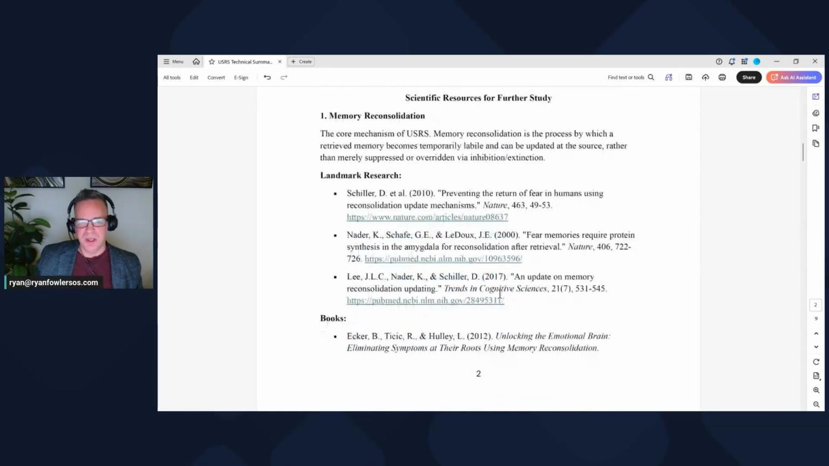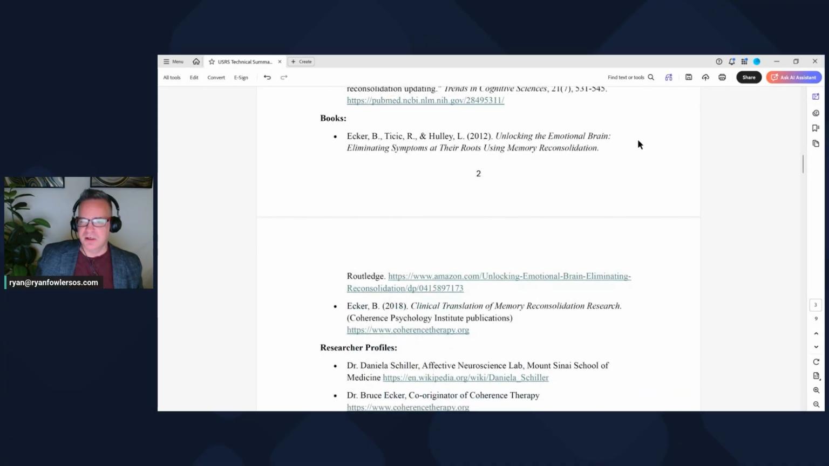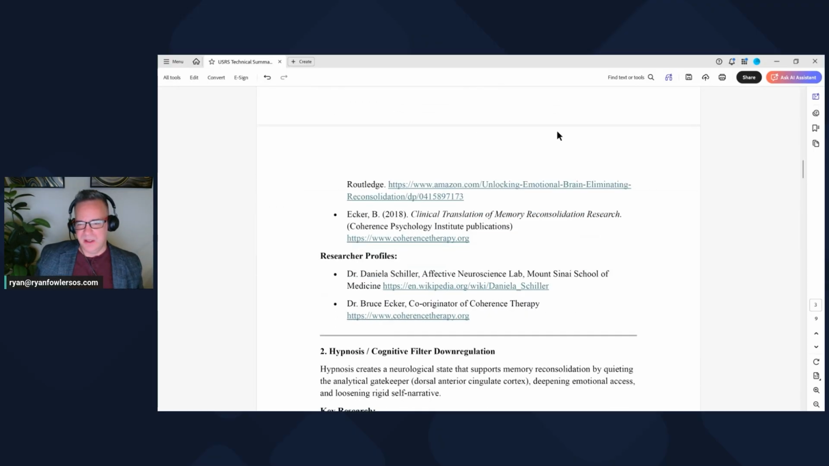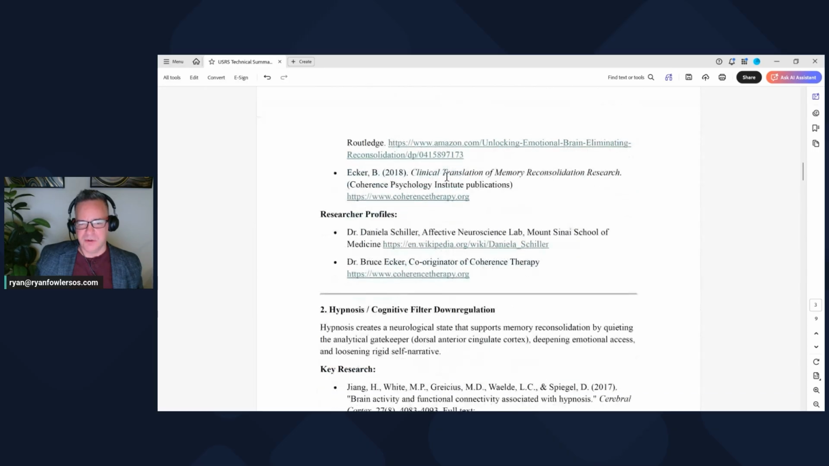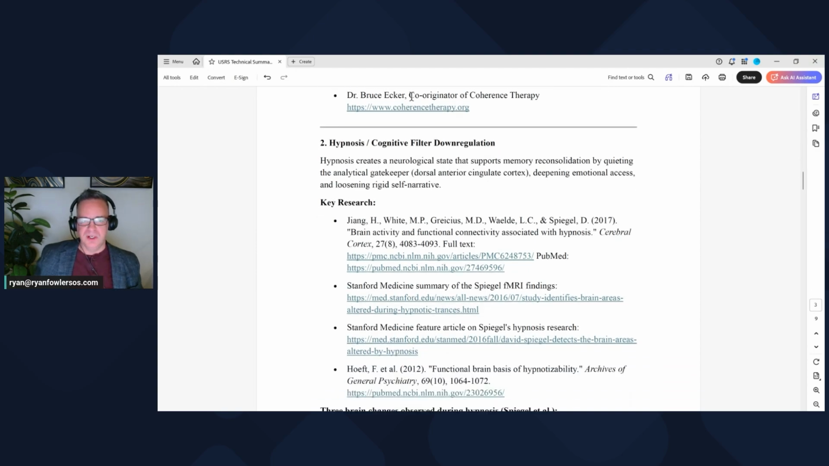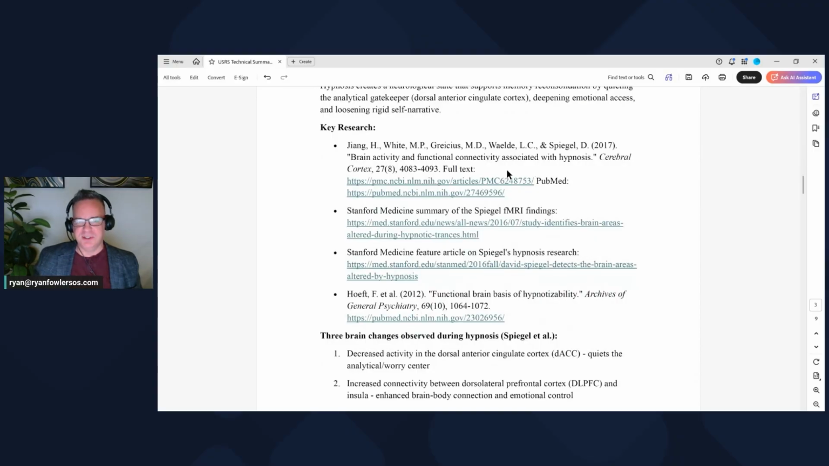Memory reconsolidation is real. It's well established. There are articles published in Nature. Here's research here. Bruce Ecker, coherence therapy is the first explicit memory reconsolidation protocol that causes memory reconsolidation to occur. I consider what I do adding to that, unlocking the emotional brain, his other articles, etc. Everything here is supporting the concepts I'm using and how they all work together. Again, hypnosis is a real thing. It has a certain effect. I'm using it very specifically.